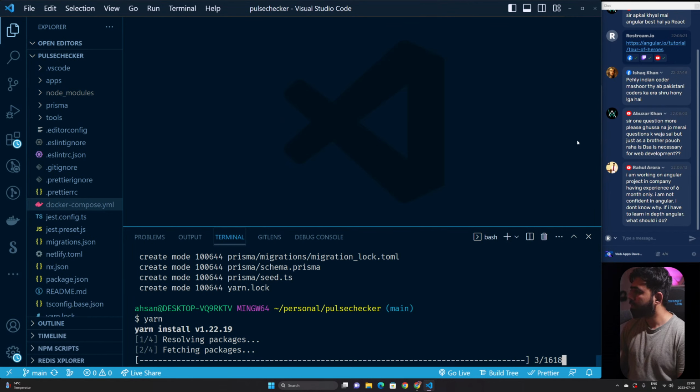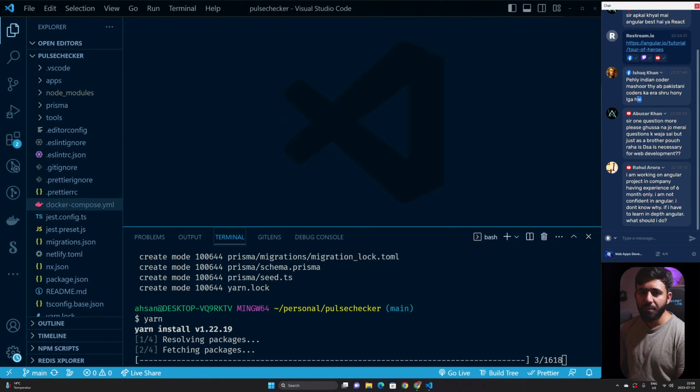In the meantime, I'm looking at the comments. Ishaq Khan says, earlier Indian coders were famous, now the era of Pakistani coders has started. Ishaq, I don't really think it matters, as long as someone is able to share information and someone is able to receive that. As long as people are getting benefit, I don't think it matters whether Pakistani people are famous or Indian. Personally, to me, I don't think it matters.